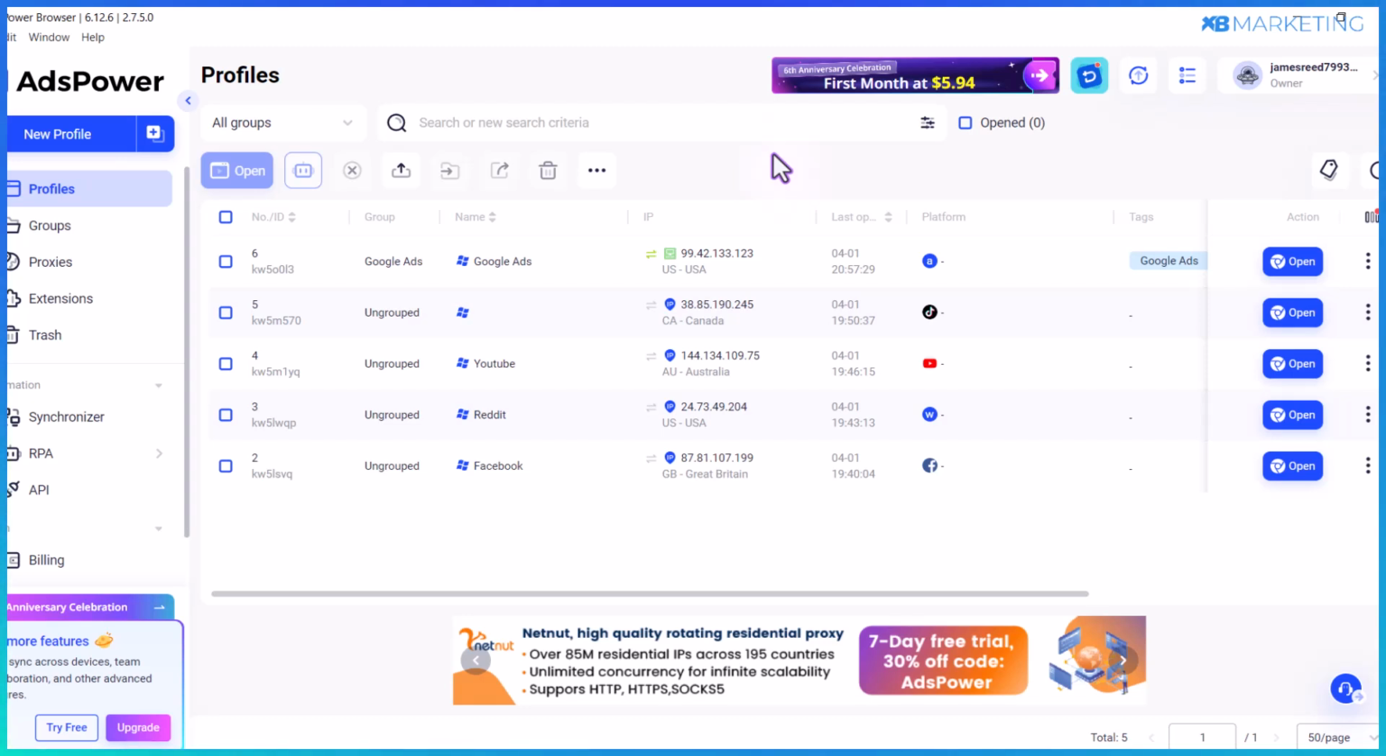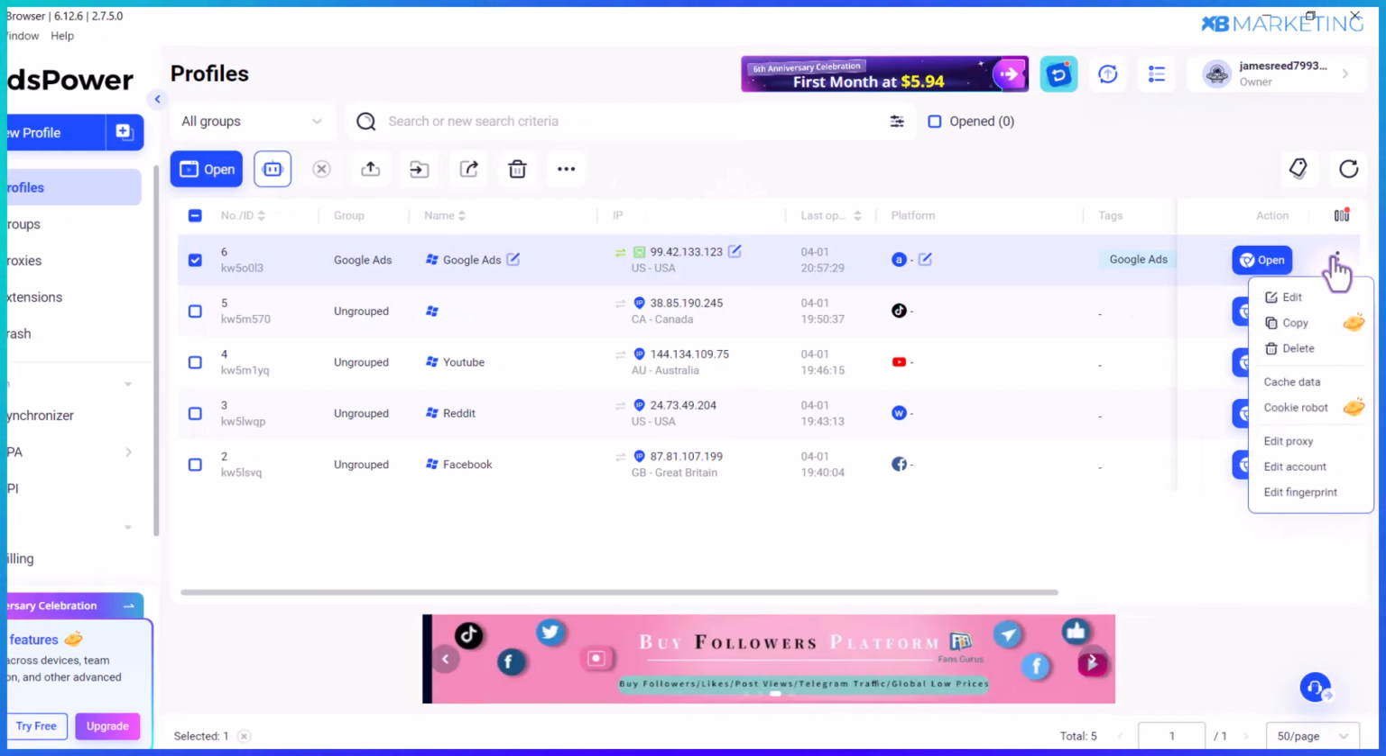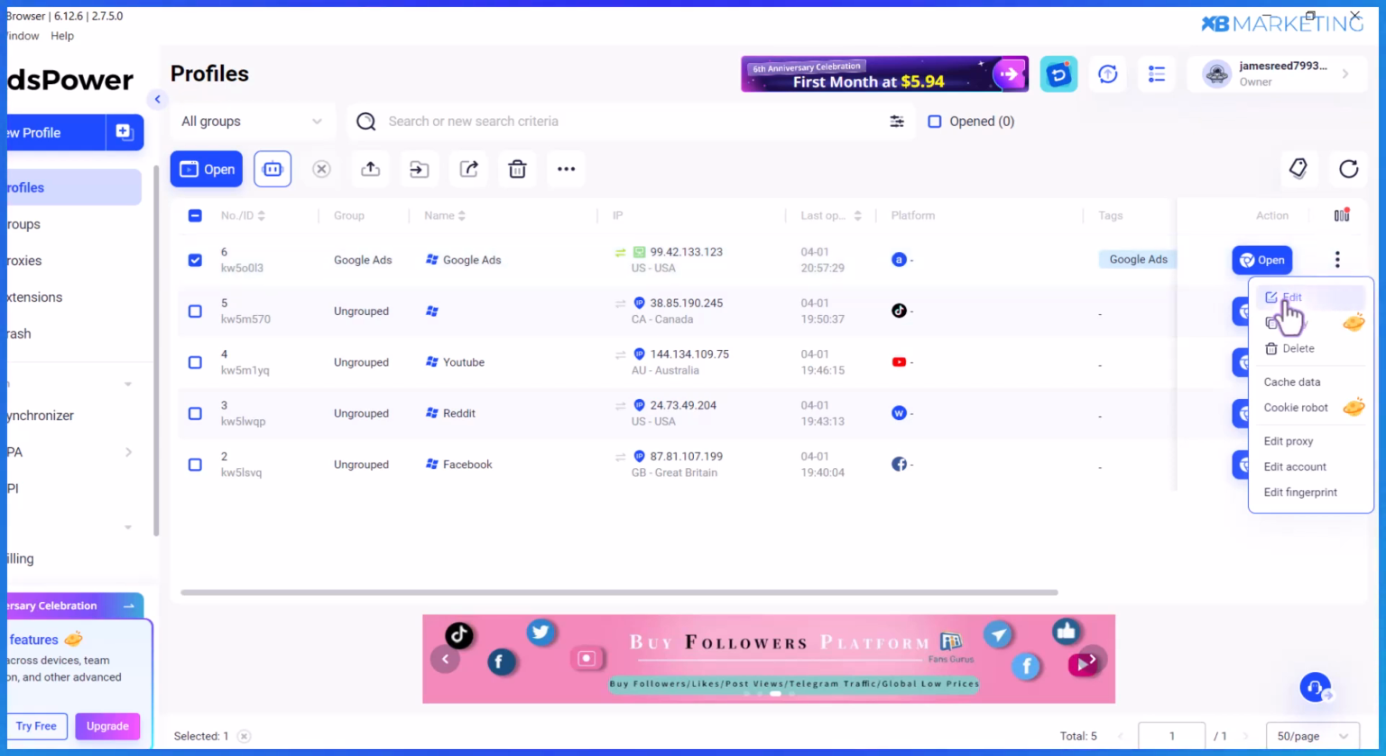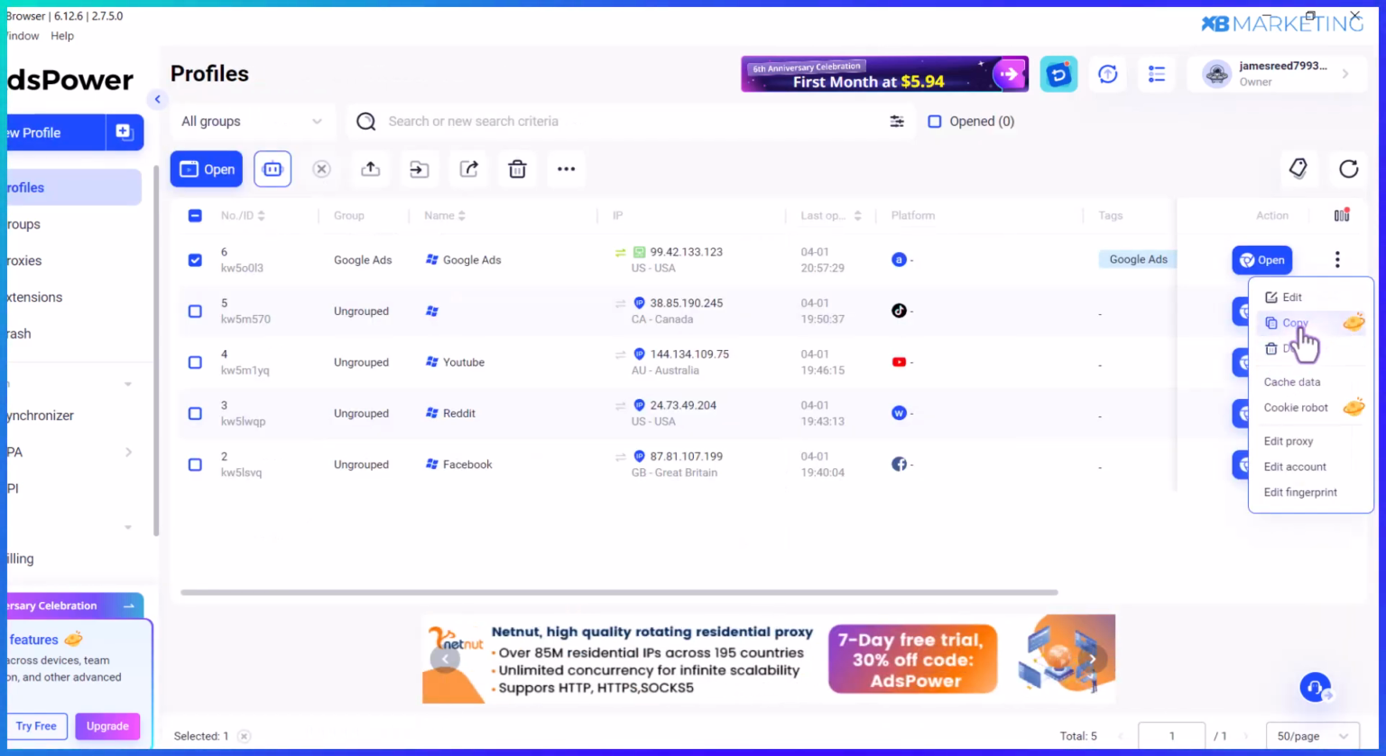So this is how you can create multiple accounts and manage them easily on Adspower. And also, if you want to make any changes to any profile, you can click on this button here. As you can see, you can edit this profile by clicking on the edit button. You can duplicate a profile by clicking on the copy button. You can delete a profile.